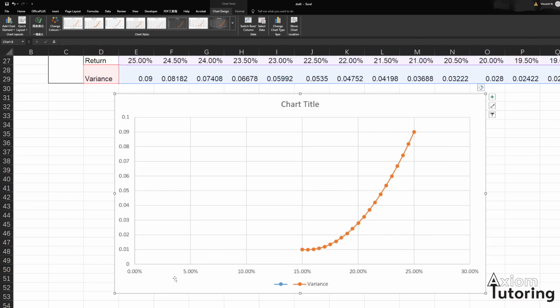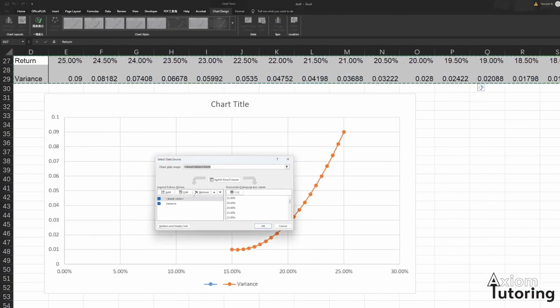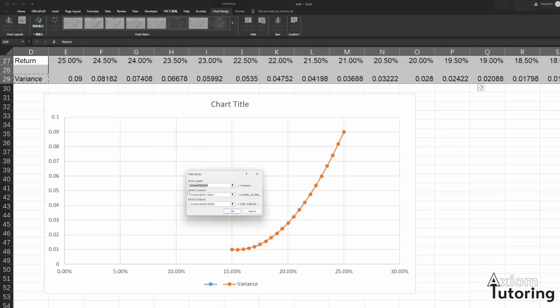Normally, we wouldn't have the return on the horizontal axis and the variances on the vertical axis. We would like to switch their positions. It's doable in Excel, but we can do it manually. Right-click on this chart and select data here. We have a blank series here because I have a blank row for a better picture. So we can remove that and then click on variance and edit that. We can manually enter the X values and Y values here.